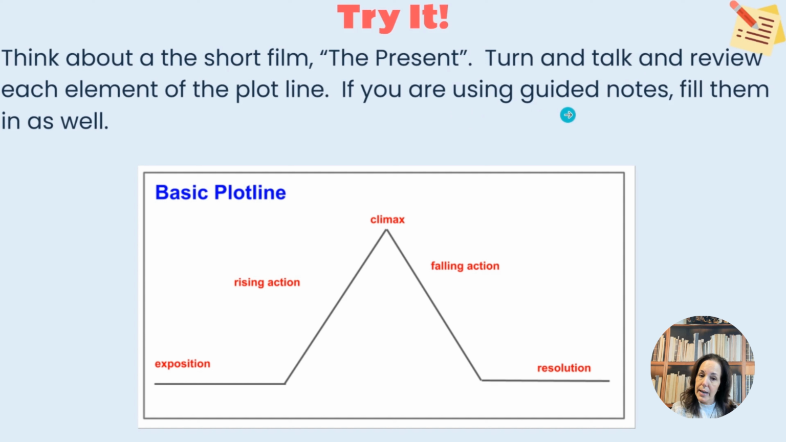So now you're going to try it. You're going to turn and talk, and you're going to think about that short film called The Present, which I'm sure a lot of you were cringing at the beginning and maybe let out a little sigh of sympathy towards the end. You're going to turn and talk and review each element of the plot line. If you are using guided notes, fill them in as well. So go ahead and pause my video and turn and talk.